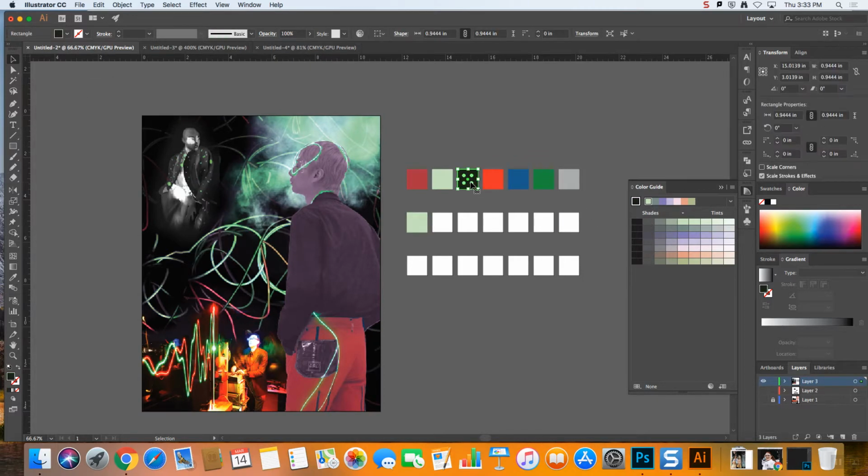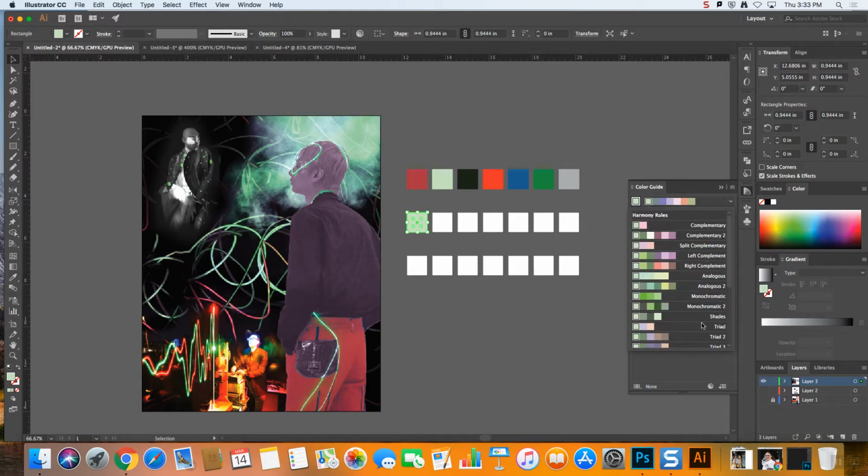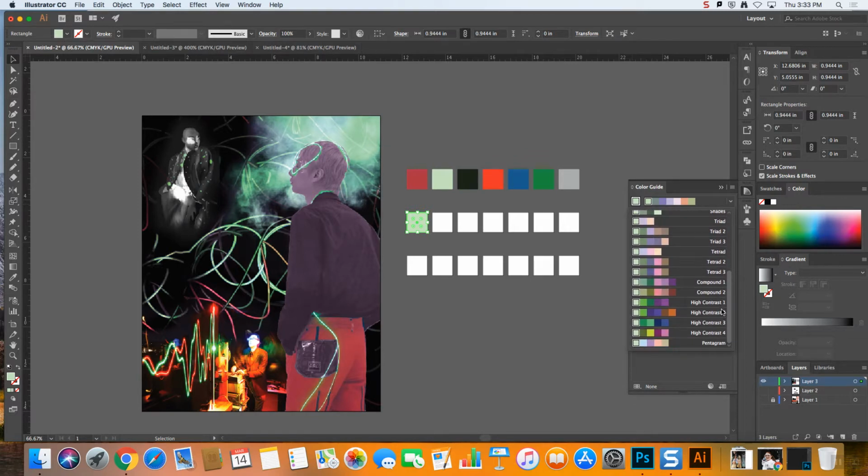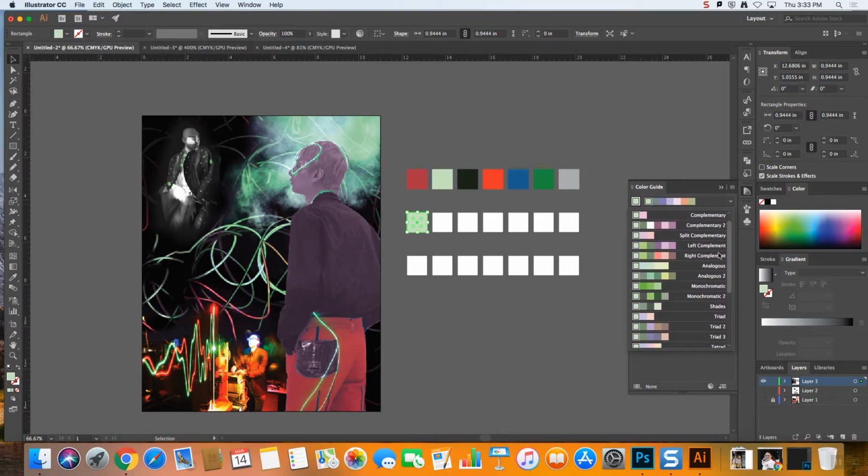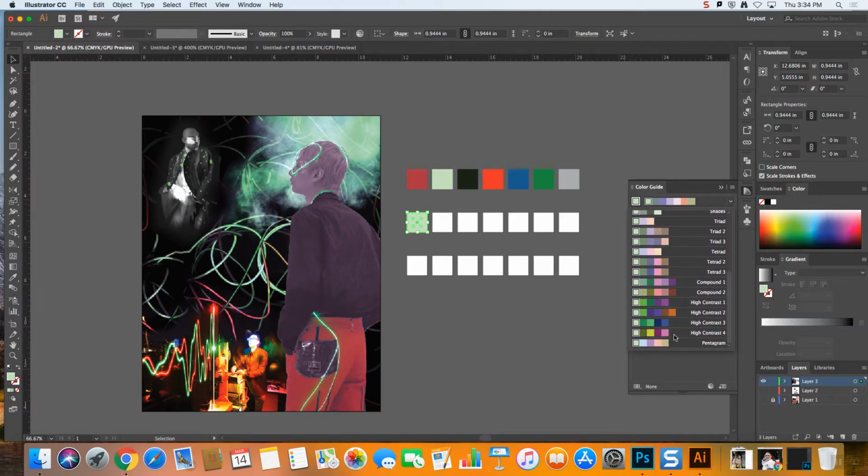When I choose a new color here, I often have to click on it in here to set my color harmony rules to this color. So with this selected, I can click on this caret over here and choose from a variety of color rules. This is a really nice way to make color harmonies nice and quickly.